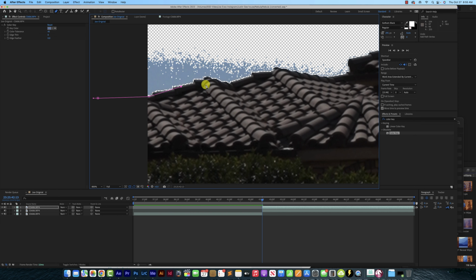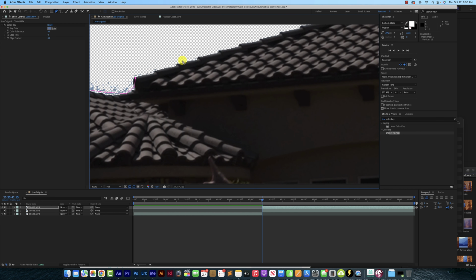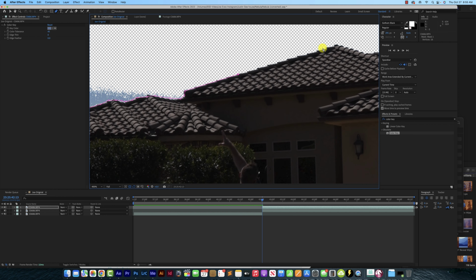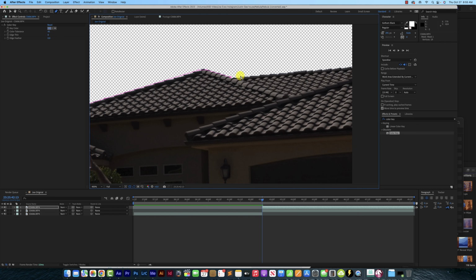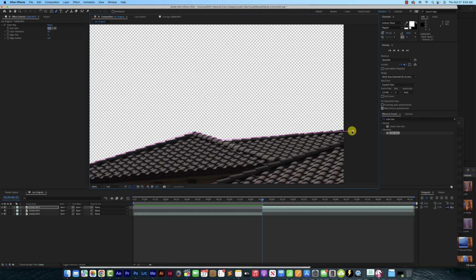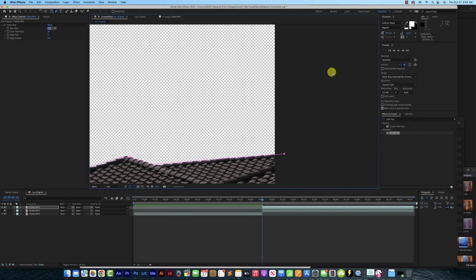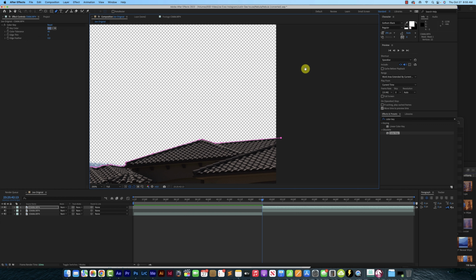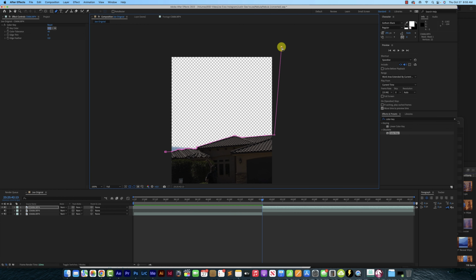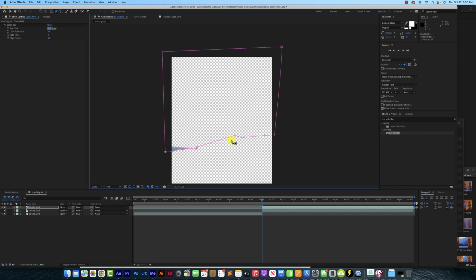Kind of zoom in here a little closer. You don't have to be exact because we're going to feather it and it really isn't going to matter as much. But just getting close will work. All right, I'll bring that up just a little bit. Okay, go ahead and zoom out. And there we go. Got my mask on.